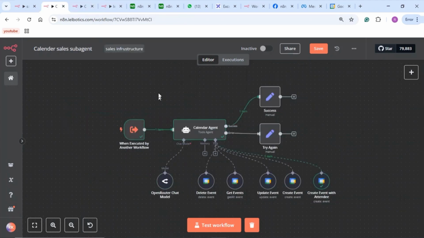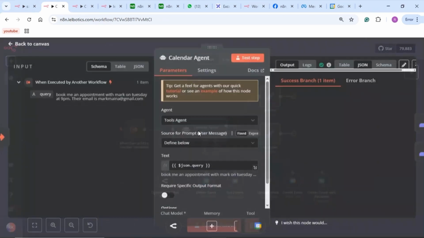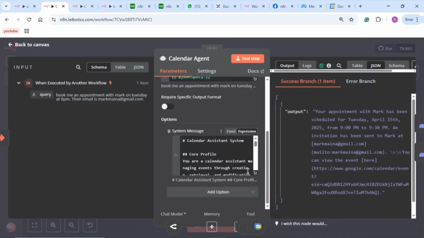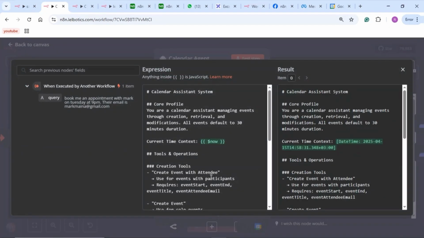Now, I just went through the CRM agent. This is for the calendar. What this does is it basically creates events and deletes events in the calendar. It's fairly straightforward. This is the prompt that I used.